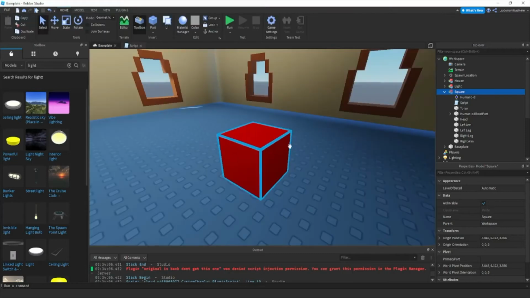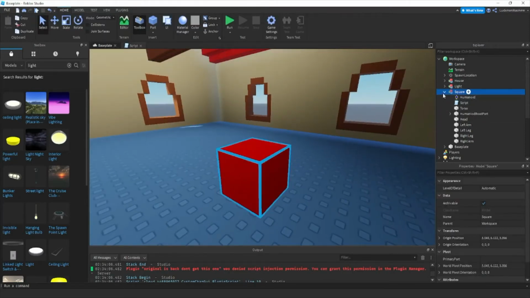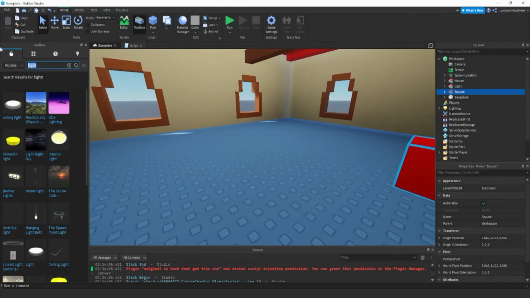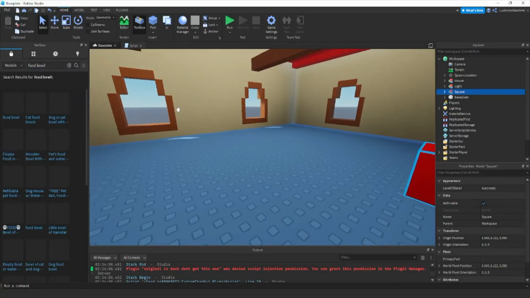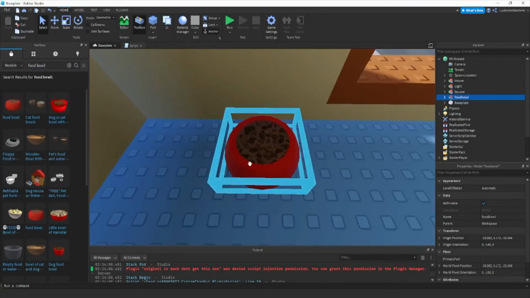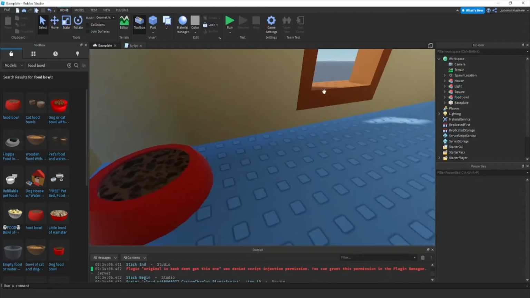As you can see, he's having a little jolly time. So now let's make the hunger. So let's actually get a food bowl, because I'm not going to model that myself. That would be embarrassing. I'm a programmer, not a modeler.